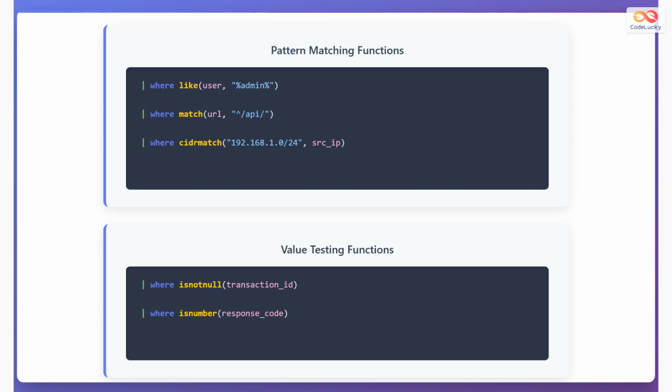The cidrmatch function tests IP addresses against subnets with | where cidrmatch("192.168.10/24", source_IP). Value testing functions include isnotnull for | where isnotnull(transaction_ID), and isnum for | where isnum(response_code).